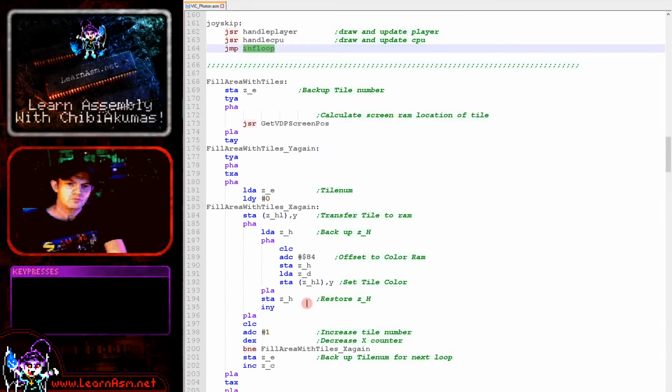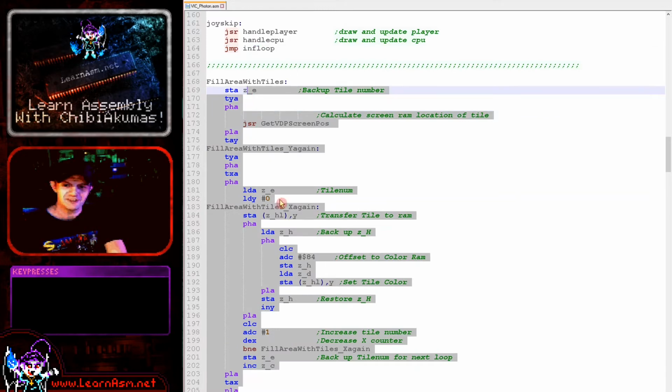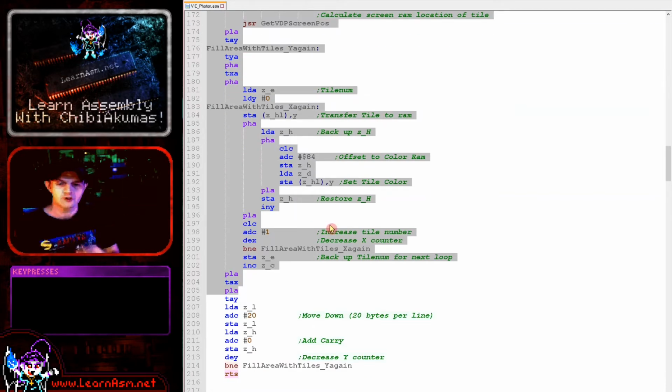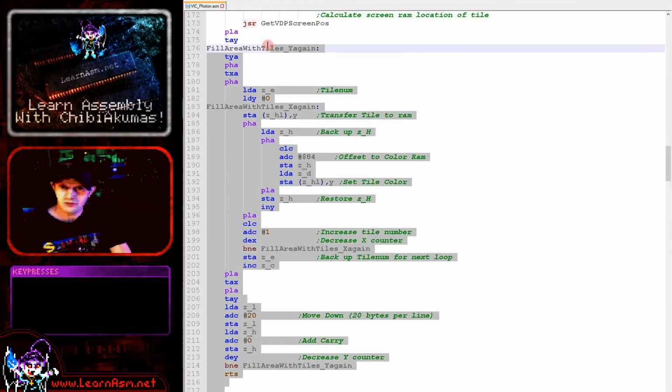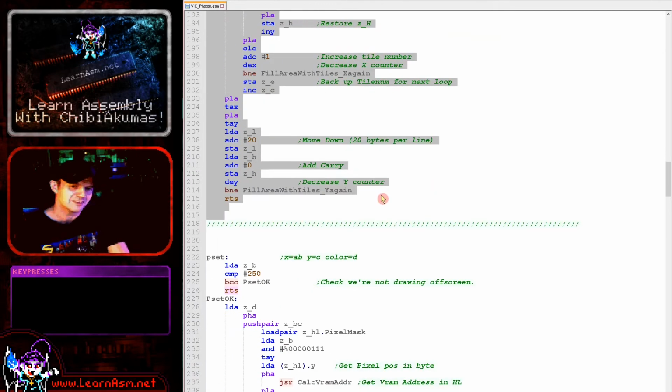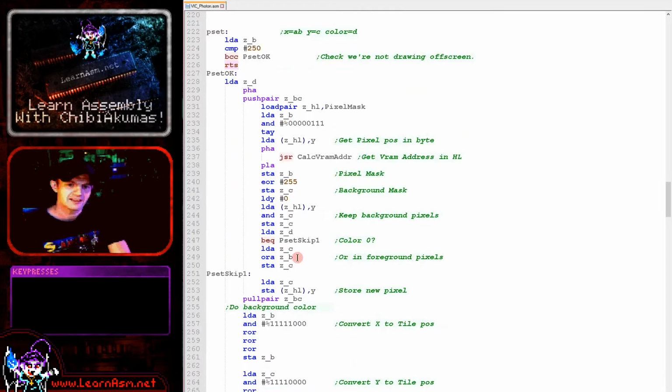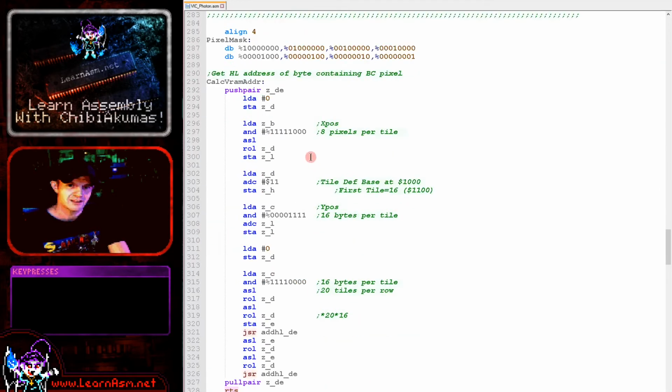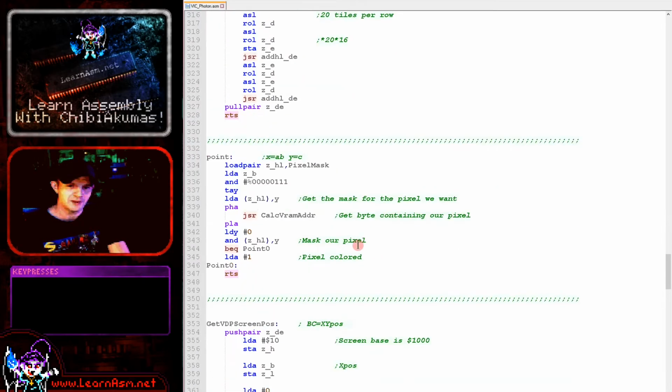Okay, we've got the fill area with tiles here, which is filling the characters for the visible screen. We're not going to cover that. That was done in the Simple series in the bitmap example. It's exactly the same. It's just consecutively setting characters onto the screen. Here's our PSET routine here. Here's our calculation routine for PSET, and here's our point.